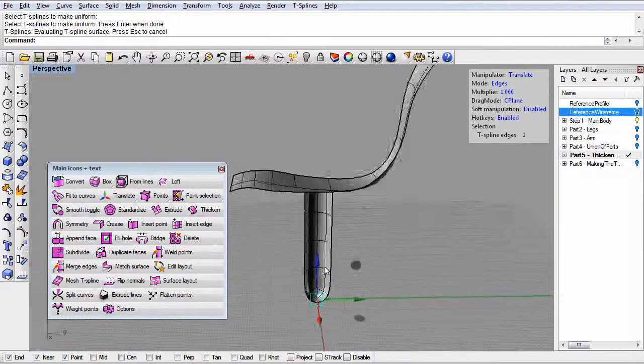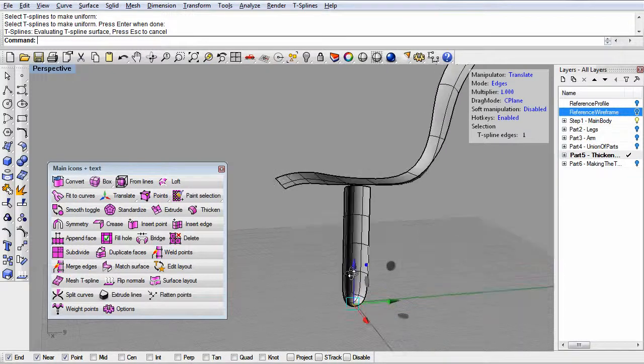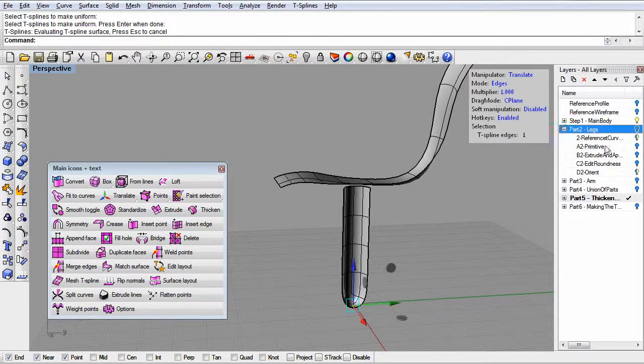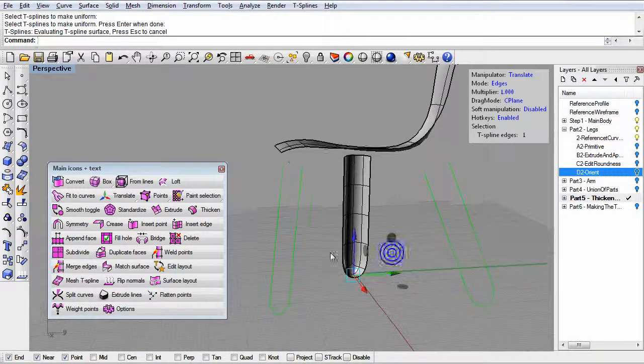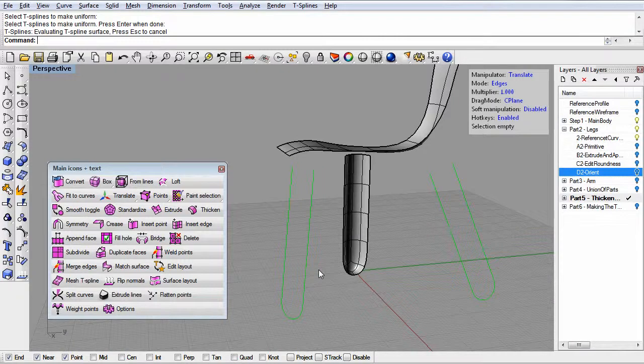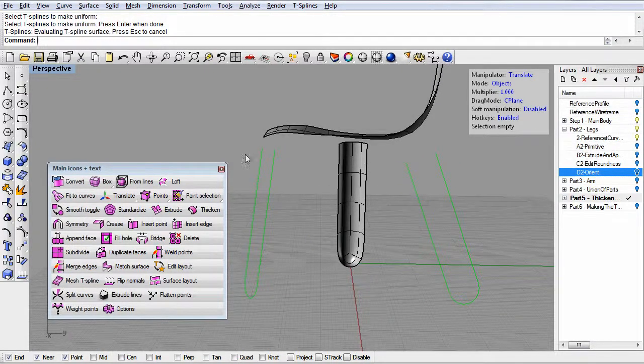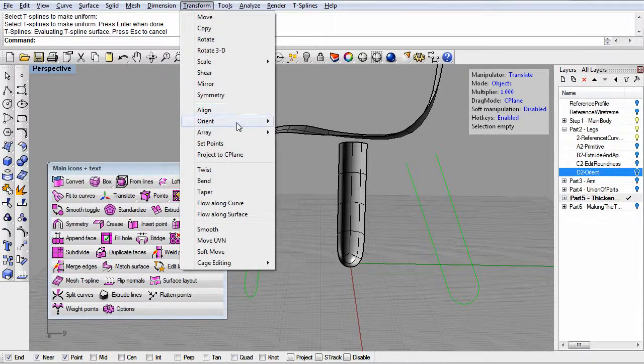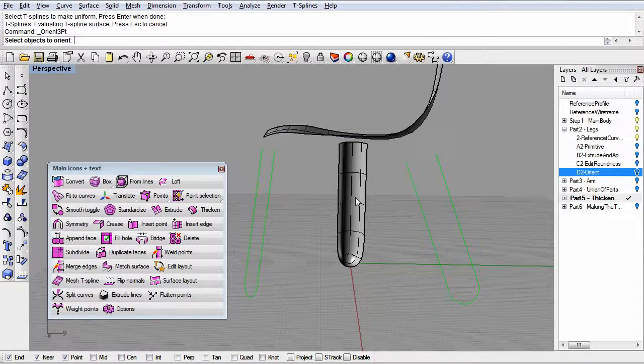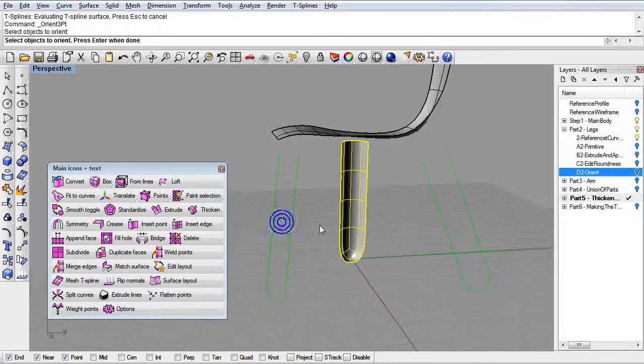Now to position these, there's a few different ways you can do it. What I'll do is use some reference curves, and then I'll use a Rhino command called Orient 3 Points. So here I have my T-spline, and to use the Orient 3 Points command, I'll select the T-spline to orient and hit enter, and I'll say copy equals yes. And then here's my reference points.